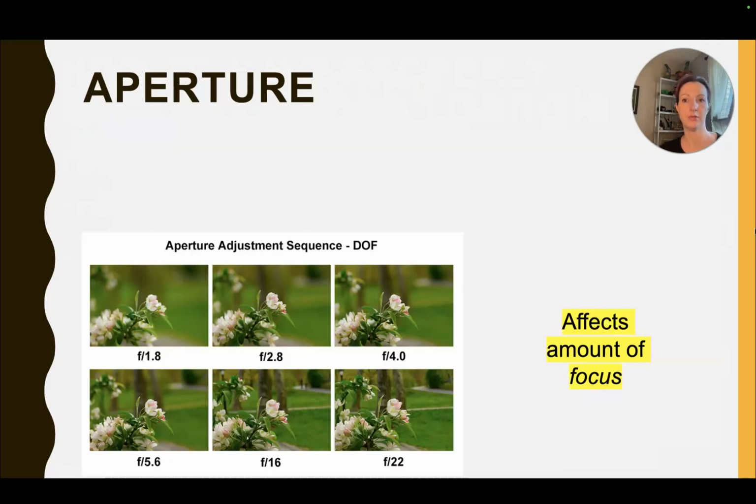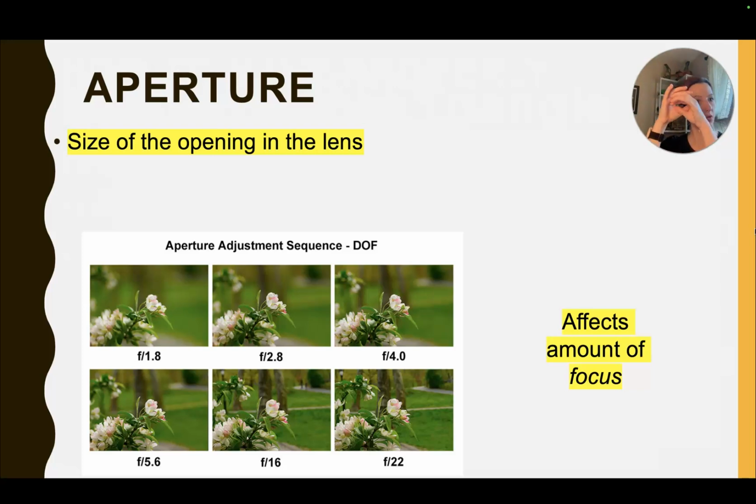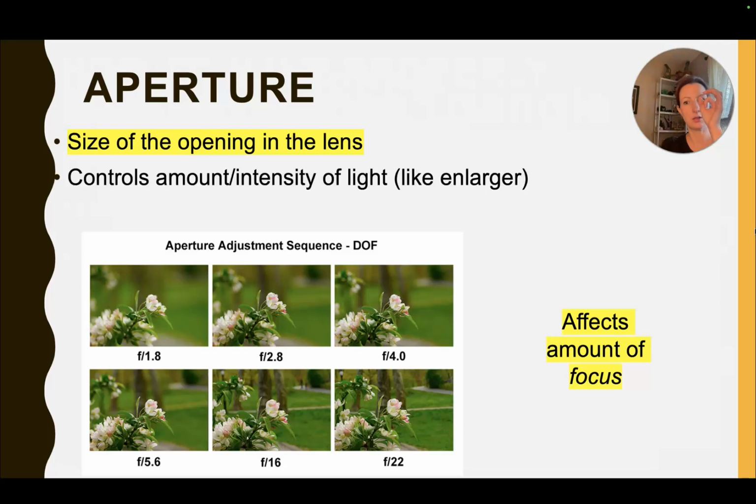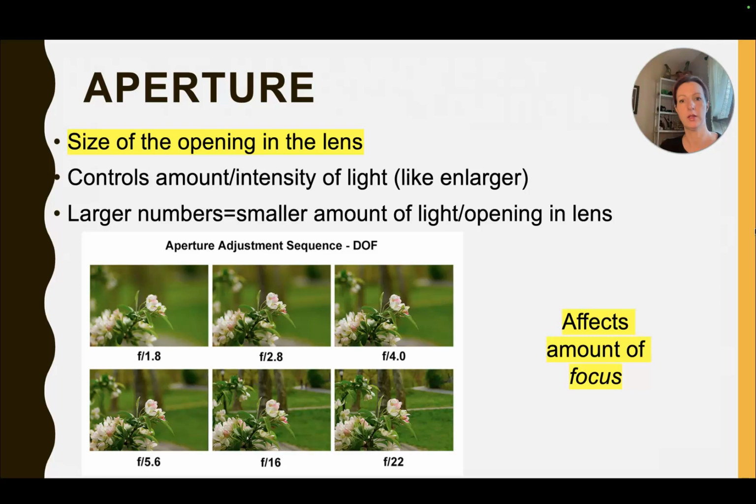Last is your aperture. Aperture is going to affect the amount of focus that's in your image overall. It's the size of the opening in the lens. You can have a really small opening or you can have a really large opening. So it's controlling the intensity of the light. And the larger numbers here mean a smaller amount of light or opening in the lens. I know it's kind of weird, but it all goes back to fractions.